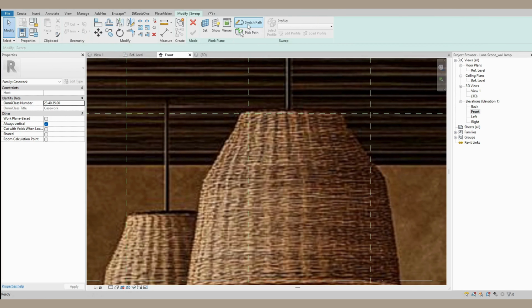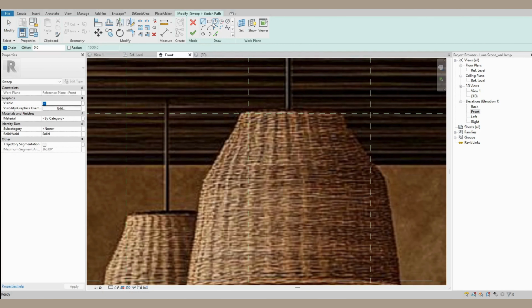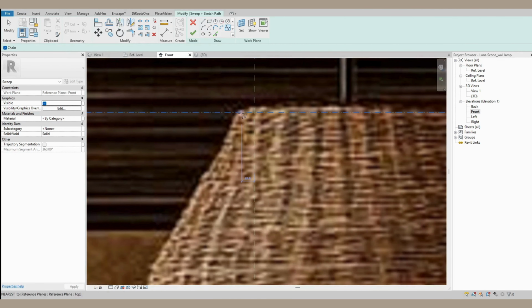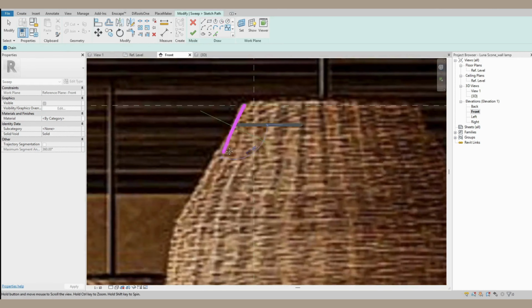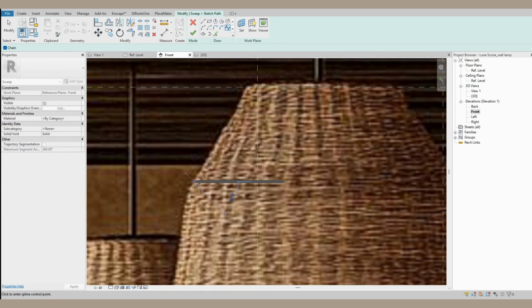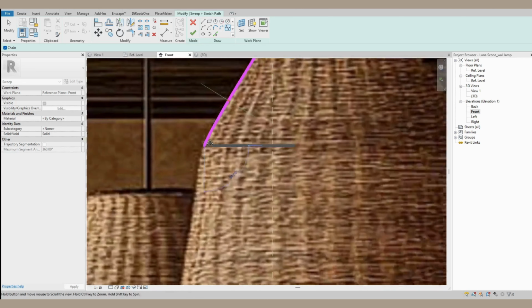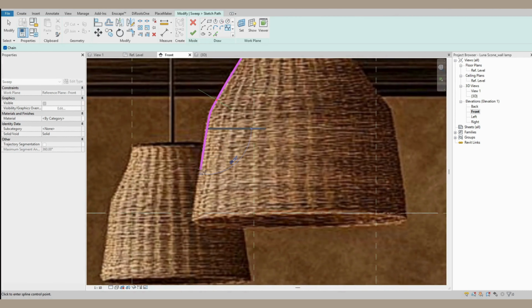So we're going to use the sweep tool again. We're going to sketch a path, the same path. I think with the sweep tool, it really likes a continuous shape. It doesn't really like it if you bend it downwards or upwards too far from the main shape. So just stay cognizant of that.